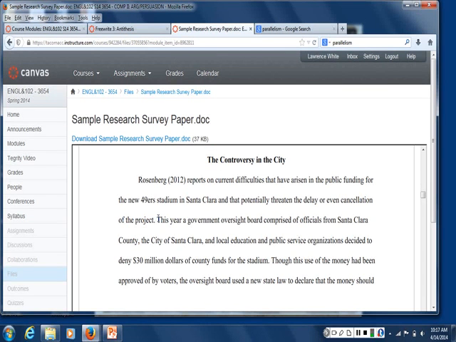Rosenberg 2012 reports on current difficulties that have arisen in the public funding for the new 49er Stadium in Santa Clara, and that potentially threaten the delay or even cancellation of the project. It turns out not to be. The thing got built, that's 2 years ago, and they're going to play in it next year.